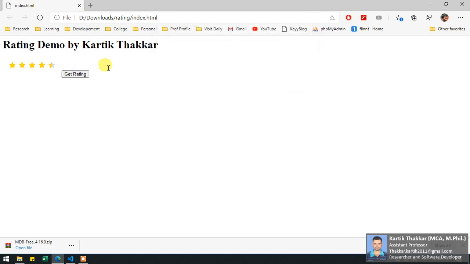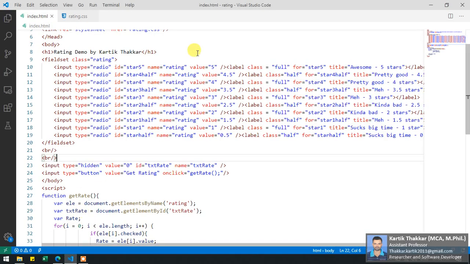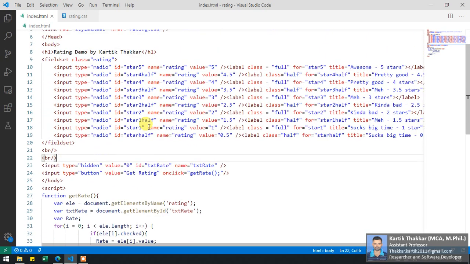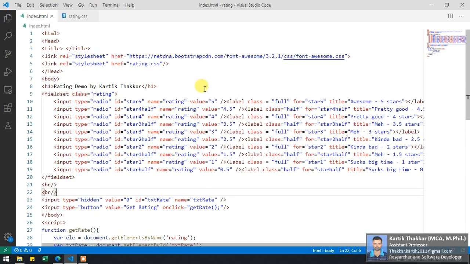Okay, so we will see here. It is very easy and very simple. You can get a rating by clicking just the stars, and you can also set the rating by using some JavaScript code. Okay, so first we need to use one CSS file. Let's go to the code now. Here is the example of code that I have implemented here, right?